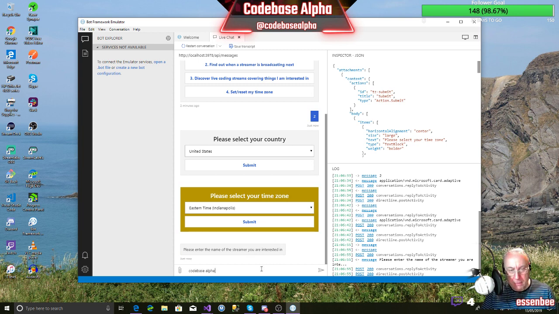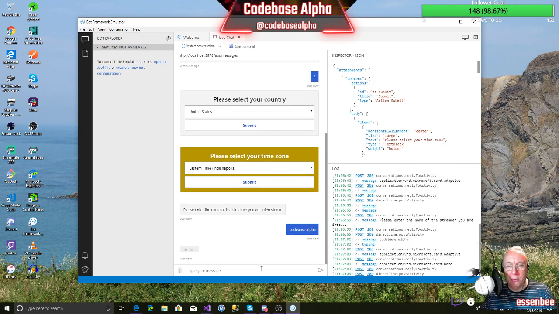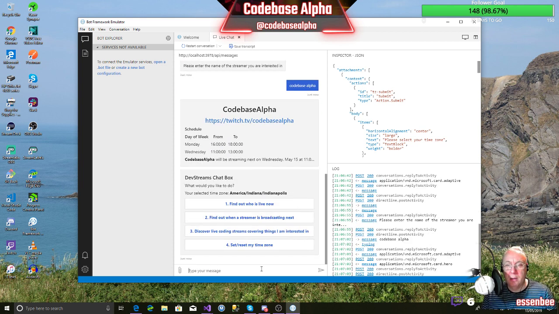Let's return, and now it should come back with some information about Codebase Alpha, and this is a new card we did over the weekend. So last time we just simply printed out the text of this, but I tidied it up into an adaptive card, so it formats it quite nicely.